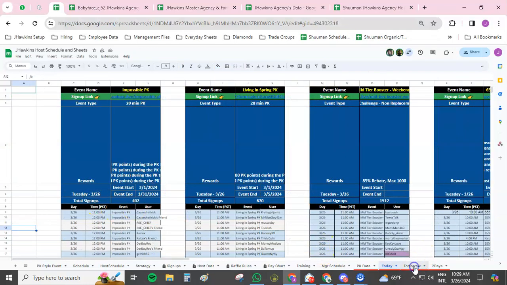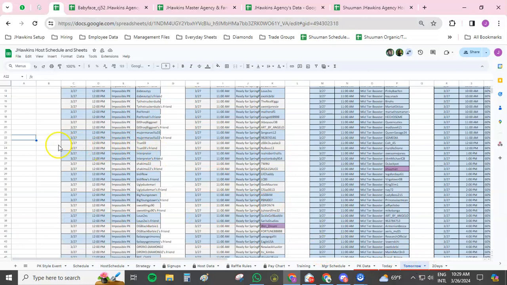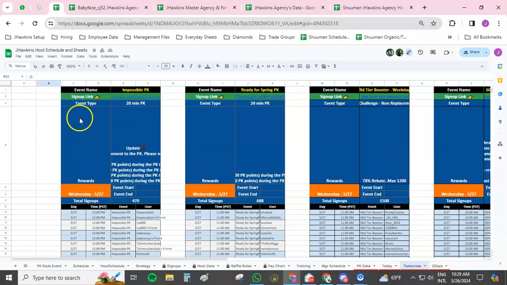Okay, for the tomorrow's tab, each one of these is going to be a little bit different because of the way Bigo, oh, someone already did this one. Well, this one would have been a little different because there is an extra line that Bigo puts underneath the event. It's going to be a blank line, so it needs to be deleted.